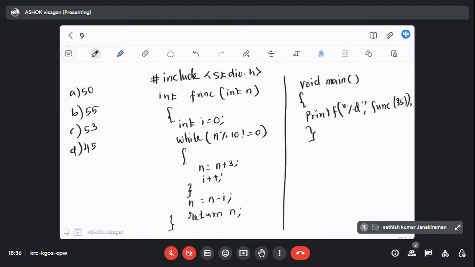So just think what will happen inside the function. We are just printing the function of 35 only. So function of 35 means n value will become 35. It will enter into this loop. After entering the function, i is initialized as 0 and it enters the while.